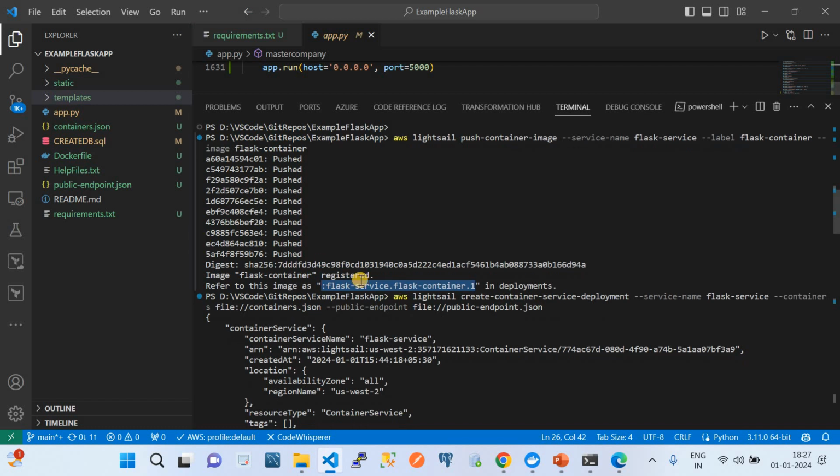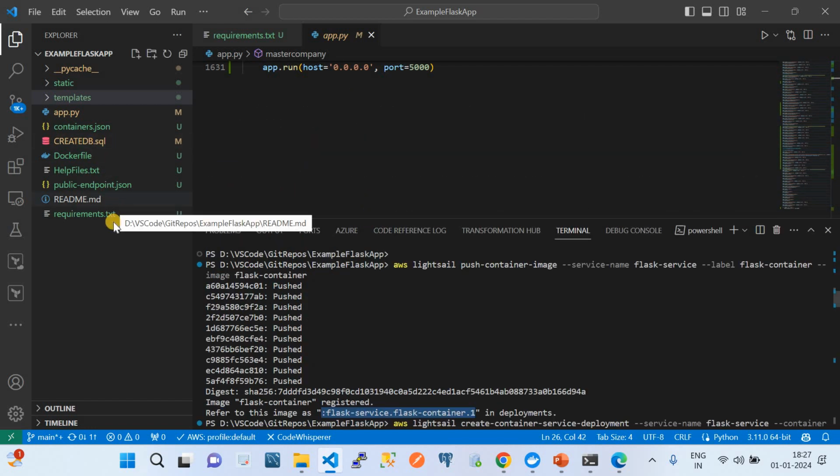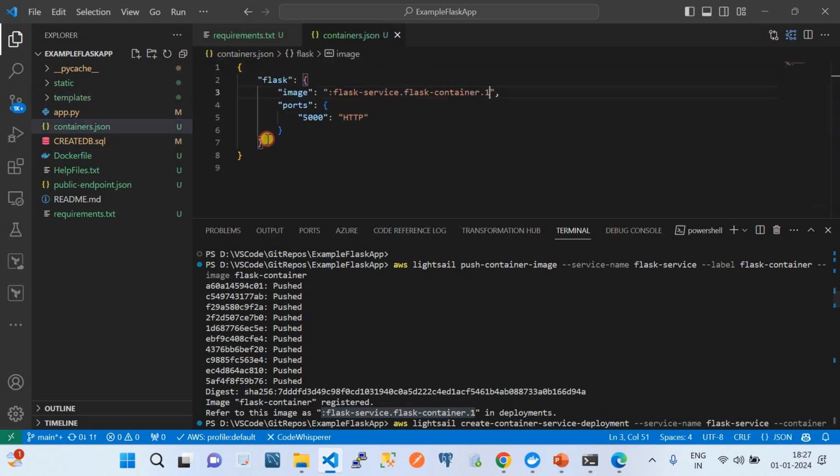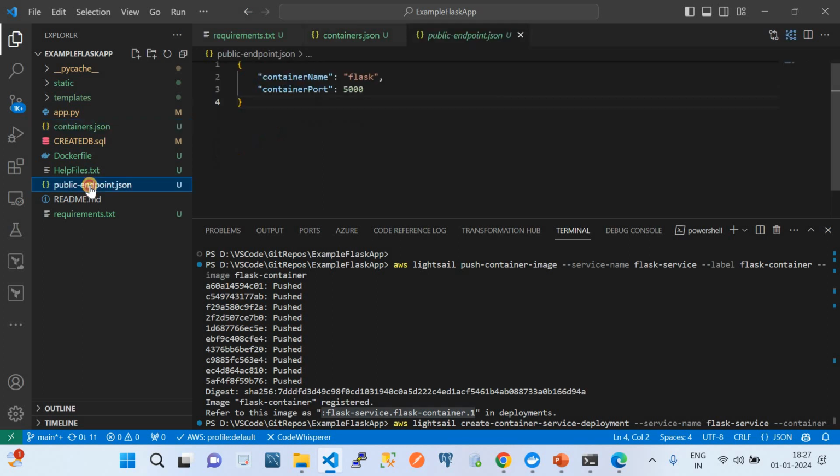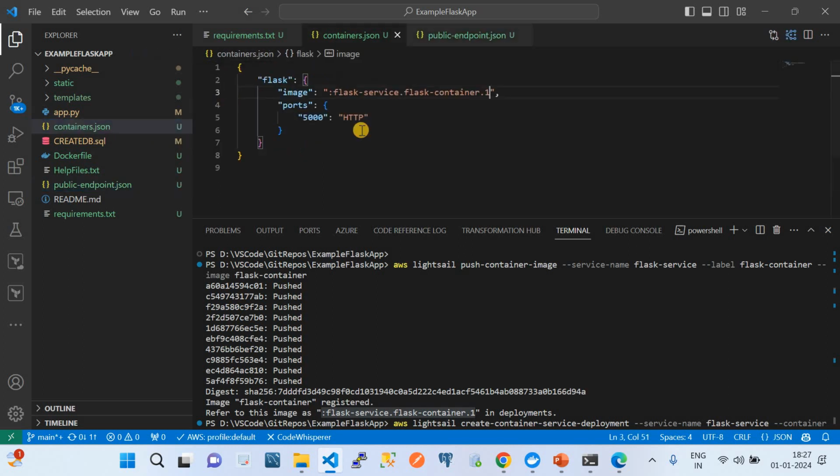Before you deploy the container image into the Amazon Lightsail containers, you need to do some further configuration. Underneath the root directory of your application, you need to create two files. One is containers.json, and the other is public-endpoint.json. In containers.json, you need to mention Flask in the image. In image, you need to give this particular number, which is nothing but this number. The port is 5000 HTTP, because this is the port number our application is listening on in the Docker image.